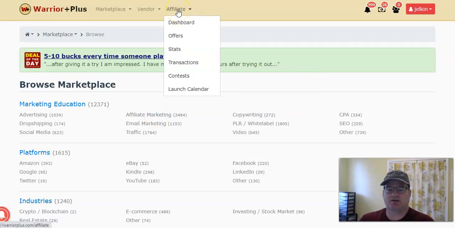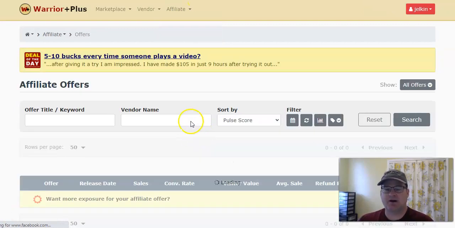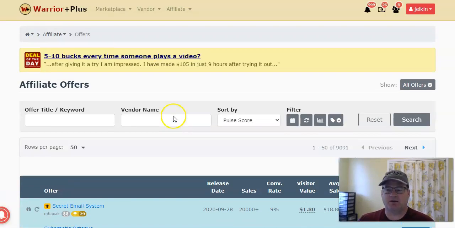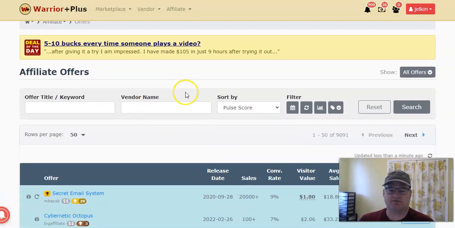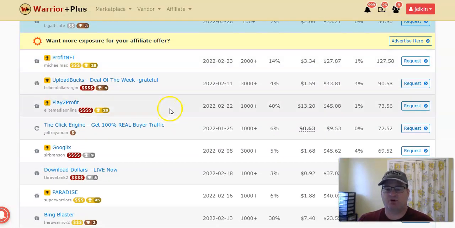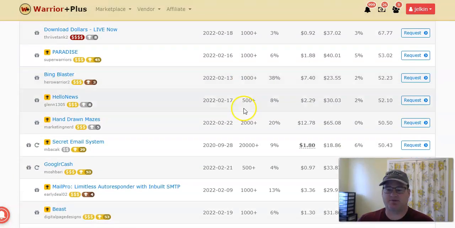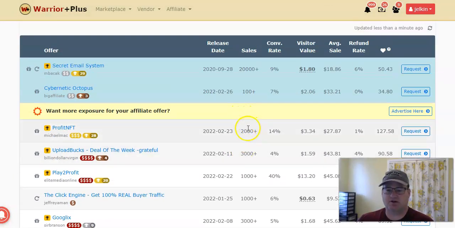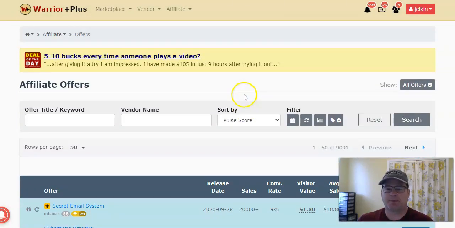The other way you can find products is go under affiliates and click on offers. And now what's going to come up is all kinds of different affiliate offers that you can then search for by offer, title, or keyword. If you know the vendor name, they come up automatically by Pulse Score. So these are high selling products. You can see they've sold thousands of copies each. If we look at this column right here, the total number of sales.